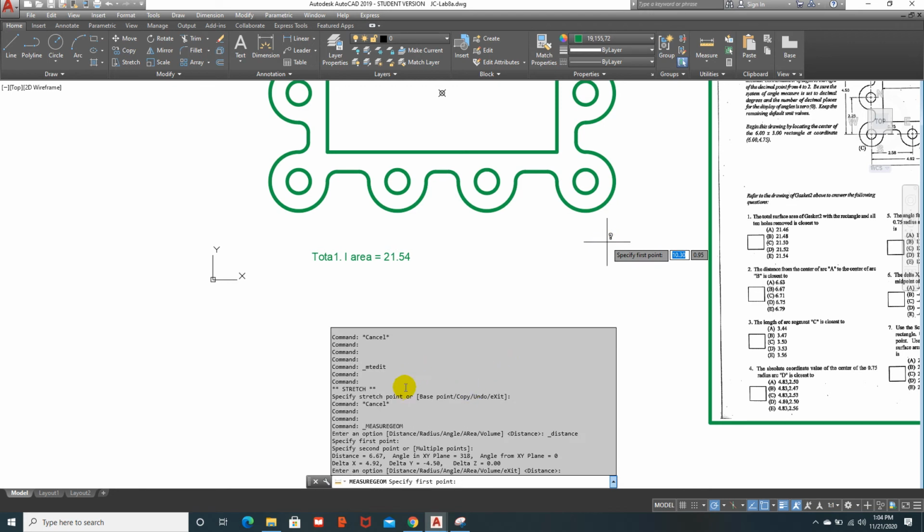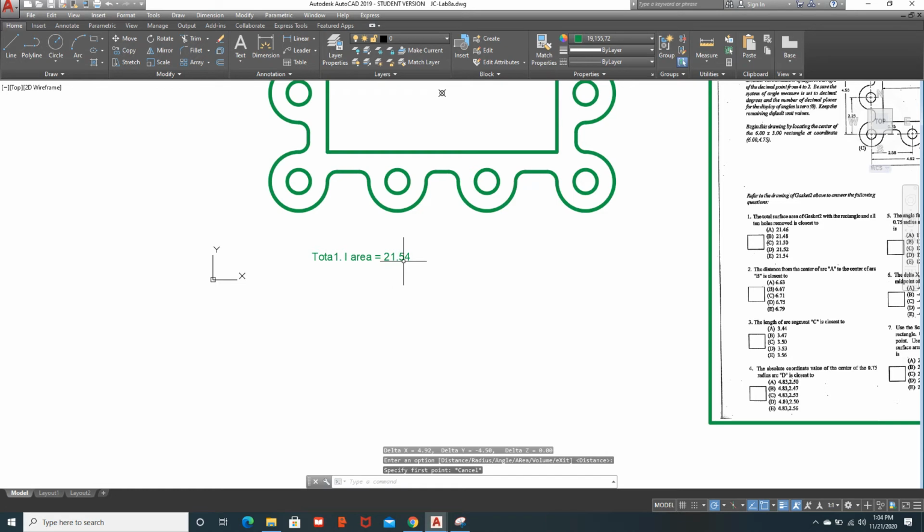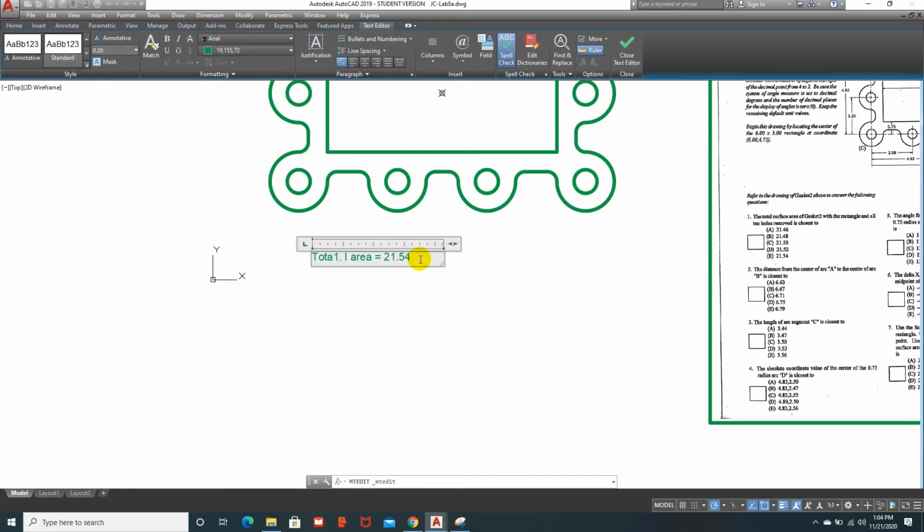Flip screen. It doesn't give me that value. So I'm just going to come over here, double click on this, enter B equals 6.67, and the answer for that will be B. Fine.